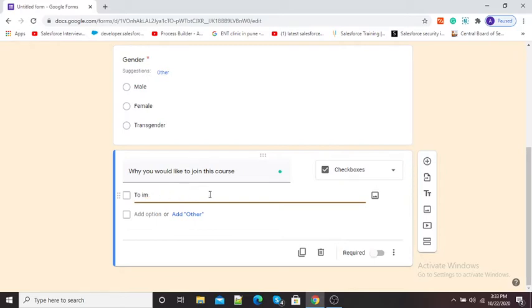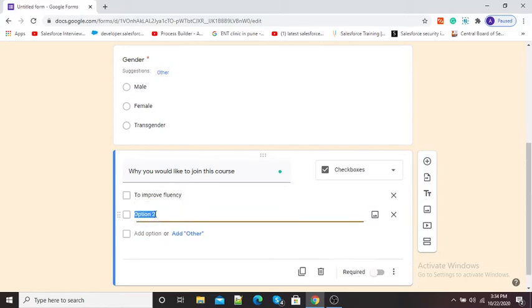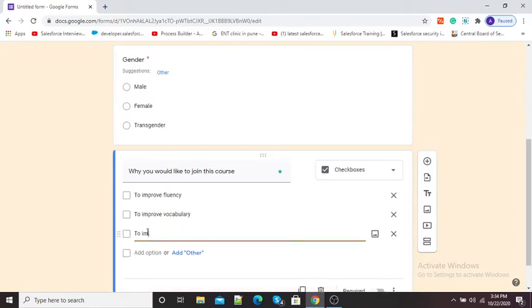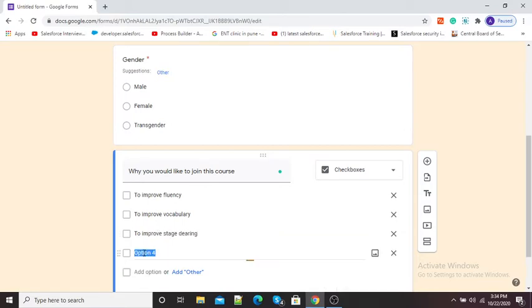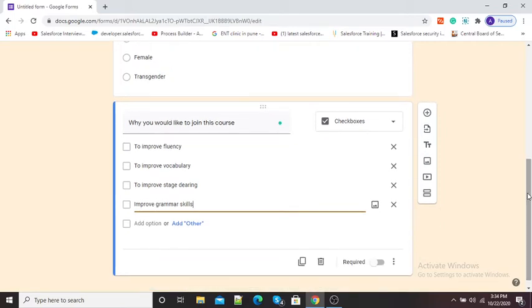different options. So first option is to improve fluency, second option is to improve vocabulary, third option is to improve speech delivery, improve grammar skills. So likewise you can give as many options as you can, and in such checkbox condition student can select more than one options.